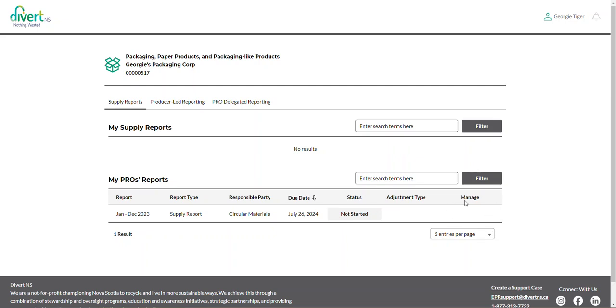There's no actions for me to take on this particular report. Nothing has been started yet. It's not in progress. It's definitely not submitted yet. So that's why there's nothing else for me to do at this point. So what I'll do is I'll quickly complete this report as a PRO, and then I'll show what this looks like when we refresh the page.